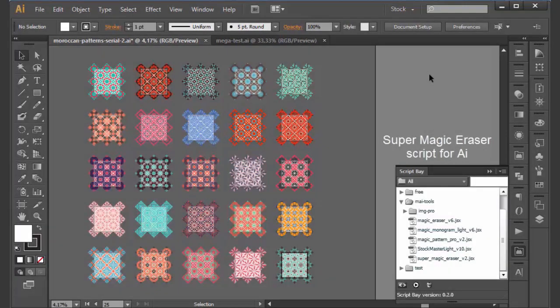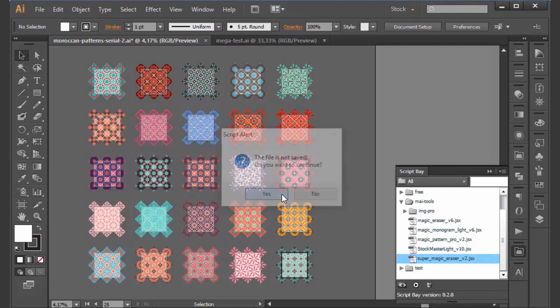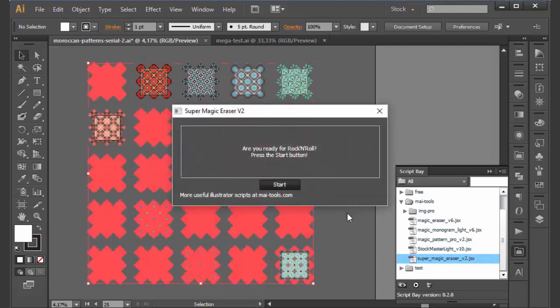The script cuts and deletes objects outside artboards in Adobe Illustrator, making it automatically and very quickly. Here we have 25 artboards with seamless patterns, which should be cut before uploading to MicroStocks. This will be a job for the script. Just click Start to begin.